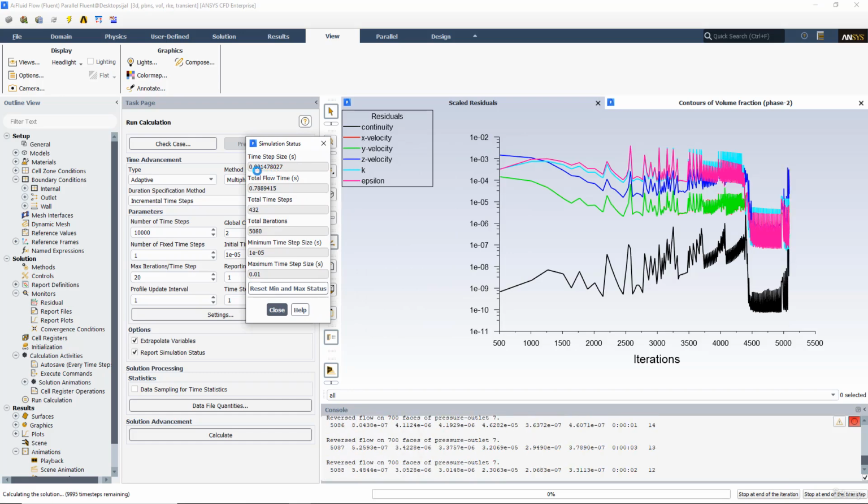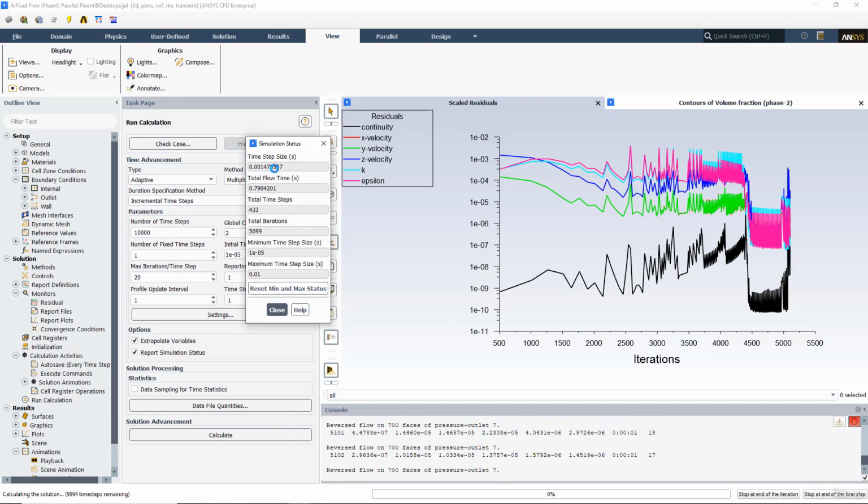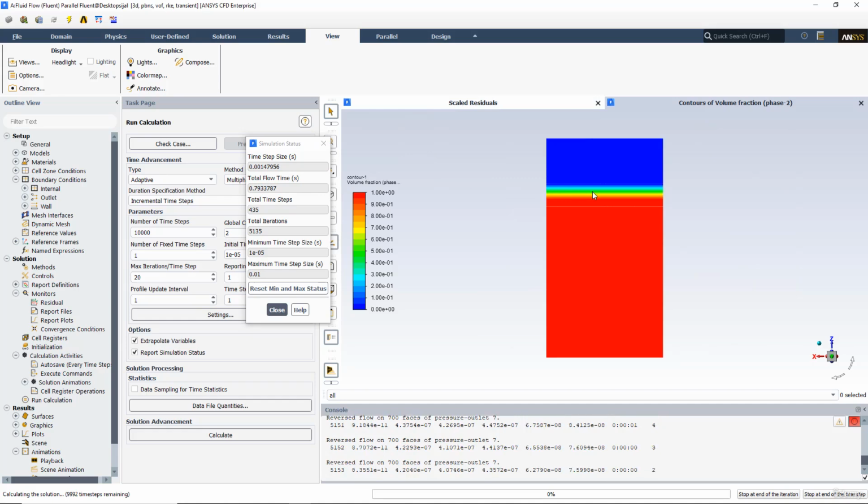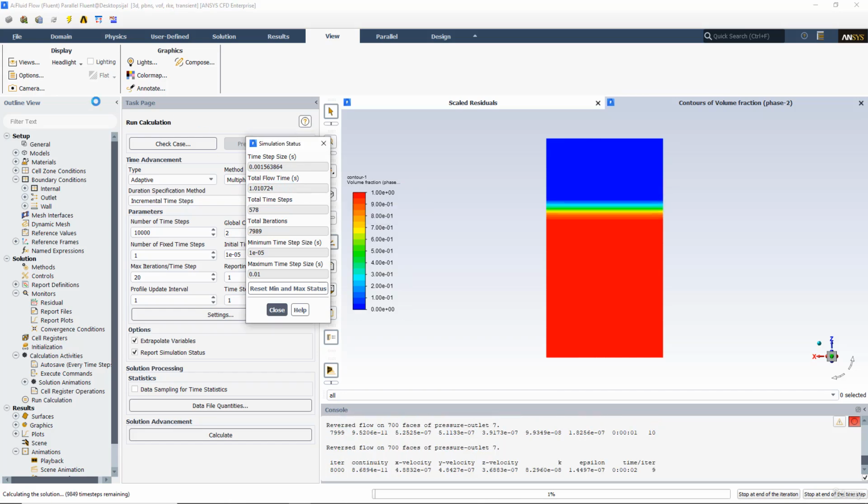0.001477. Now it's 78, so it's increasing at some pace, and right now the flow time is 0.7918. So you can also see that it is now almost a quarter empty, so a quarter of the time is already done here. Okay, you can observe that the time step size is being increased, which is now 0.001565. So it's changing very slowly, but it's changing. So depending on the convergence criteria, it is changing.